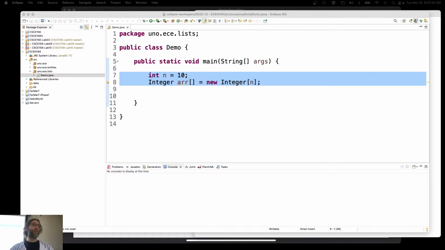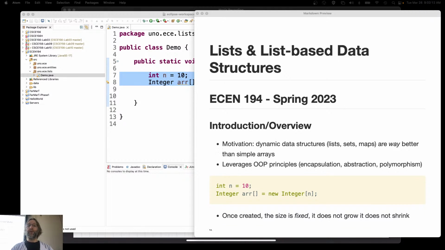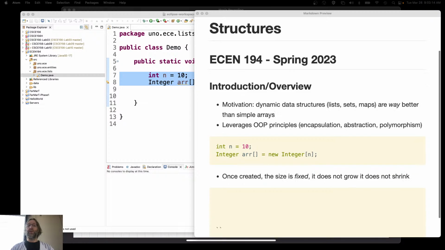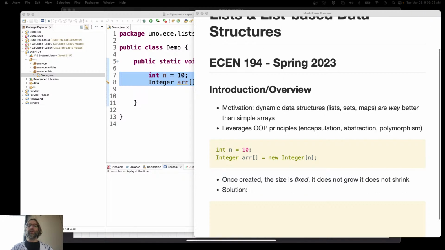So once created, the size is fixed, right? It does not grow, it does not shrink. And maybe you do want it to shrink because, of course, if it's of size 1,000, but you're only putting 10 elements in it, right? You're wasting a lot of space. So the solution is to use a dynamic list data structure.